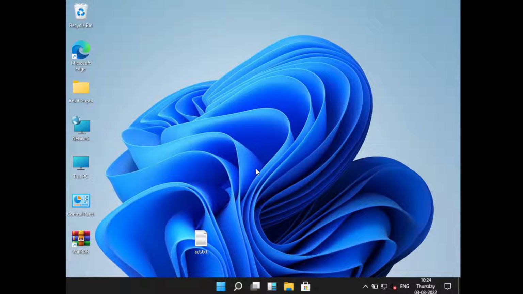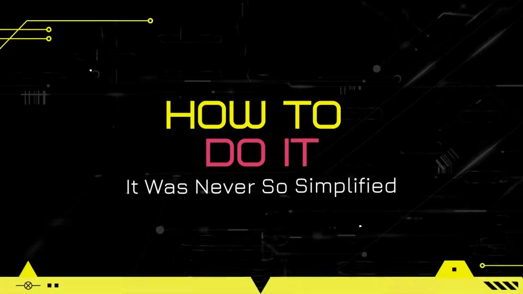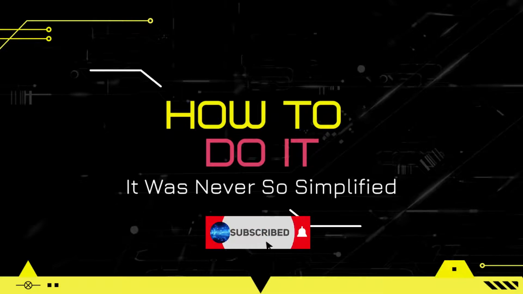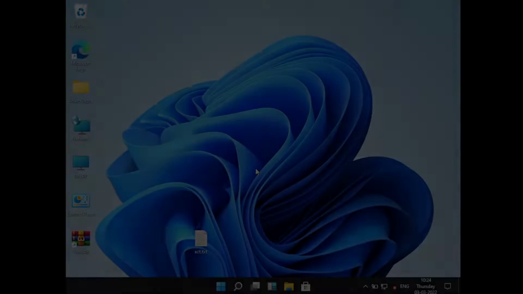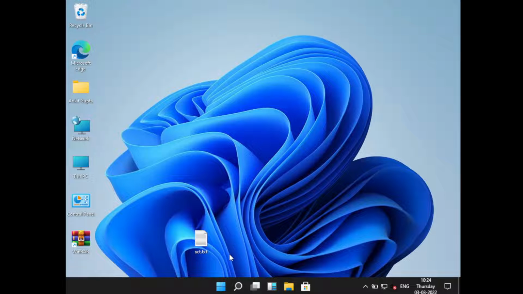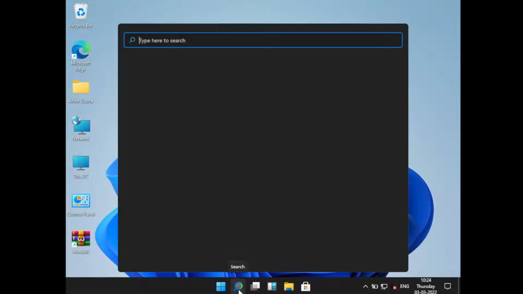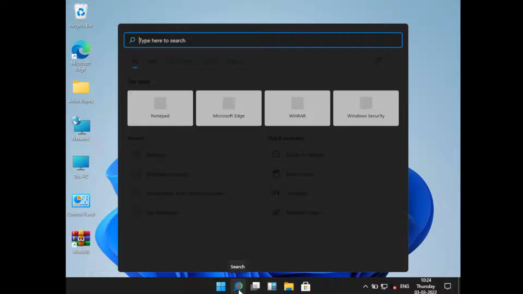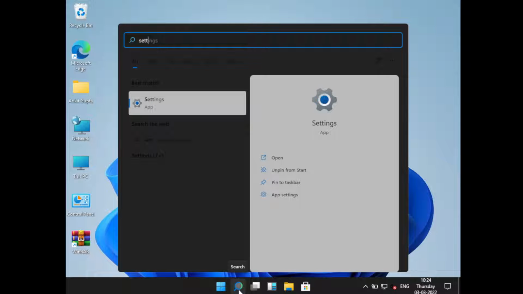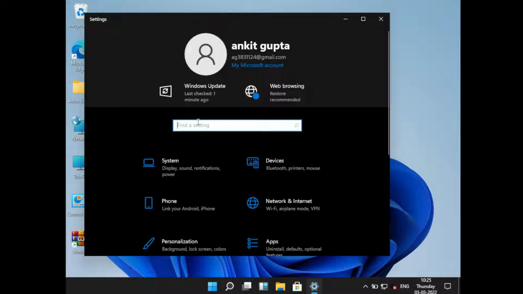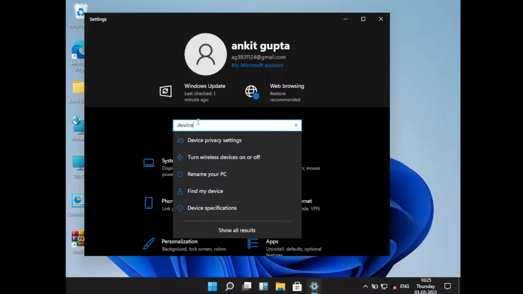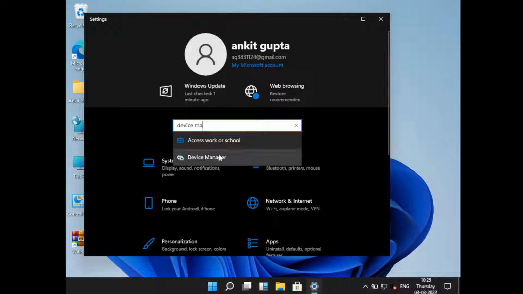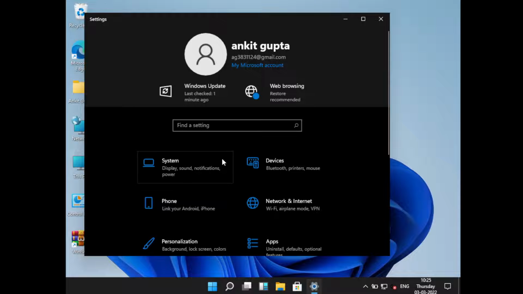In this video, we'll see how to fix a common problem in Windows 11, that is Wi-Fi not working. So to fix this, just go to search and type in settings and open the settings app. Now just go to the search bar and type in device manager. Now open this device manager.